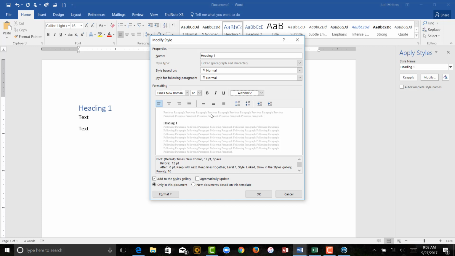Okay, so now we've changed that. We also want our heading to be centered, so we'll click on the centered button. And our heading 1s should always be double spaced, so we click on the double space. Now let's say we want other changes to be made to this format.